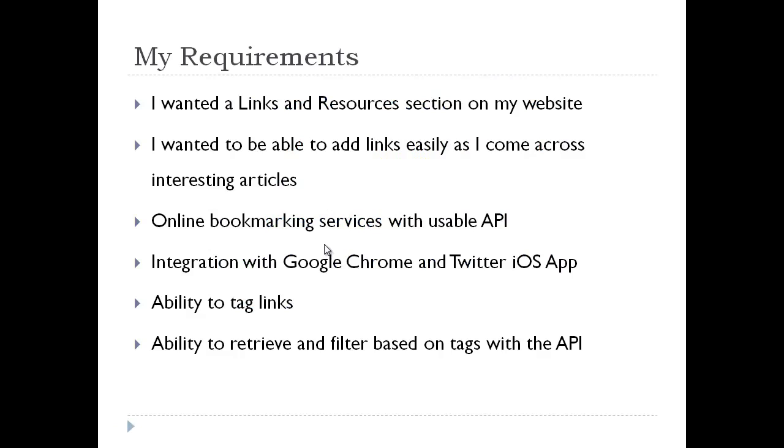I also needed an online bookmarking service that had a real usable API that was also integrated with Google Chrome and had the ability to tag links, and then the API would also have some filtering techniques. So Pocket kind of met what I needed here, and I'll show you how I went ahead and got that done.